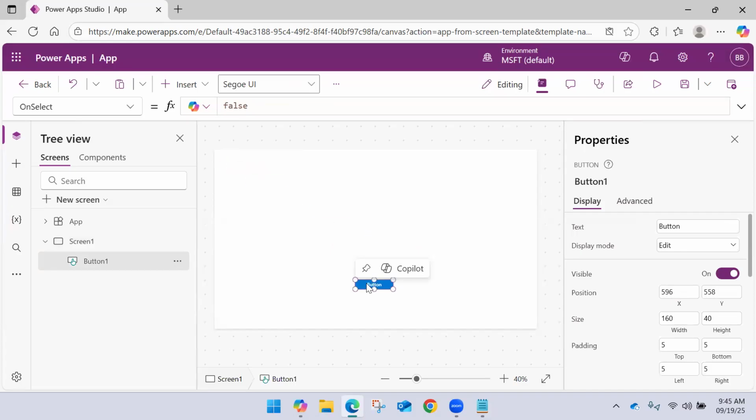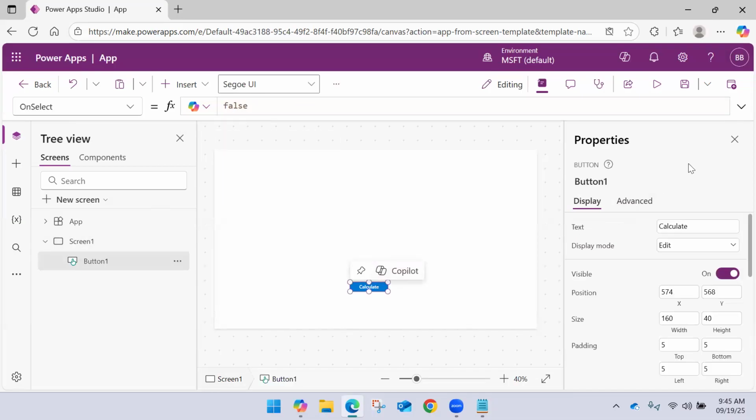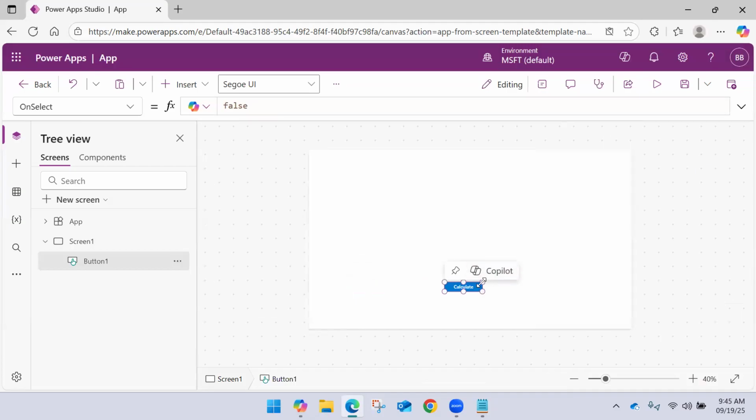Let's say when I'll be clicking on this button. It's not like you need to use the word variable and all. Let me say Calculate here. I'm going to calculate something here with this button.